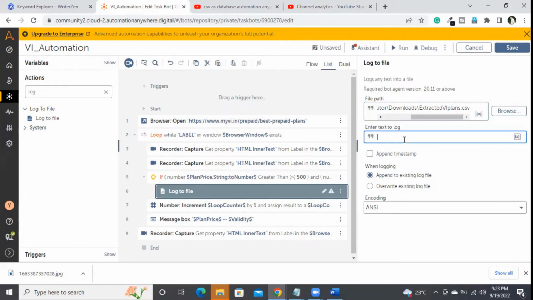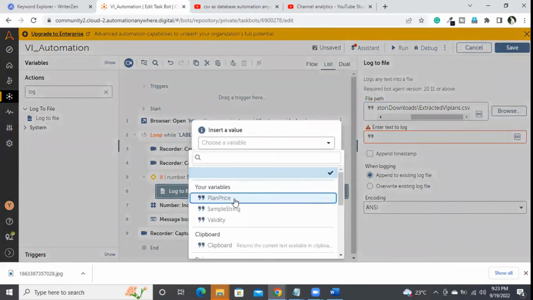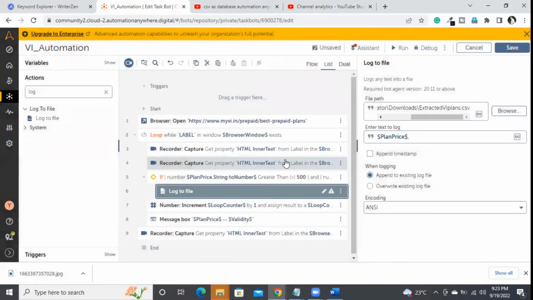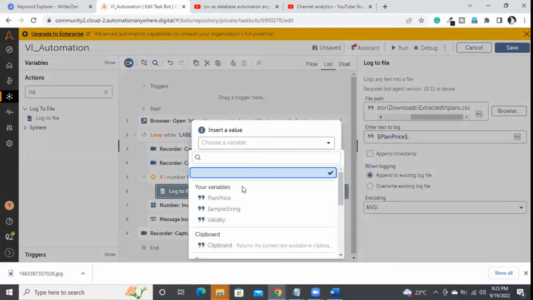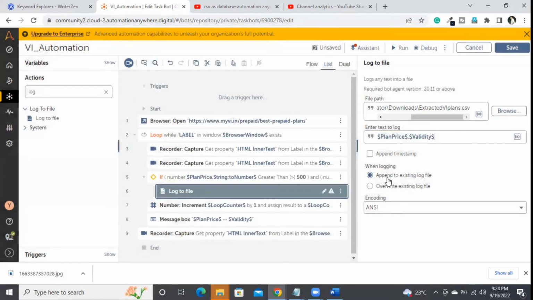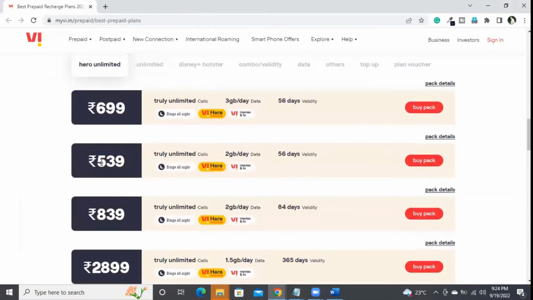And here I'm going to log the information. What is that information? Plan price, comma, validity. This information will be logged. And here I'll be selecting append to the existing log. If I select overwrite, what will happen? First it will come to this plan. So where is this? This 539.